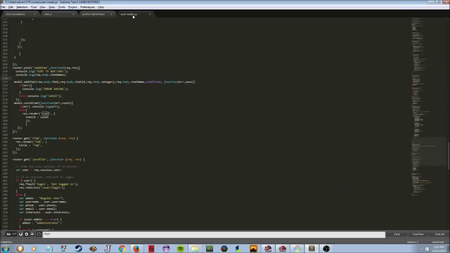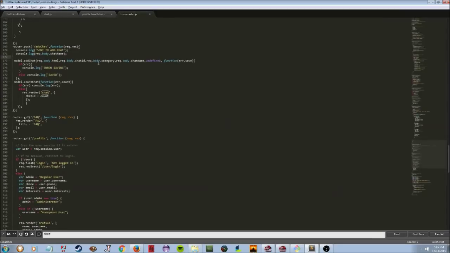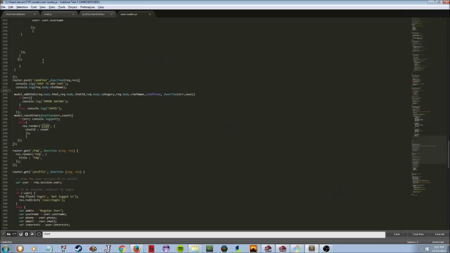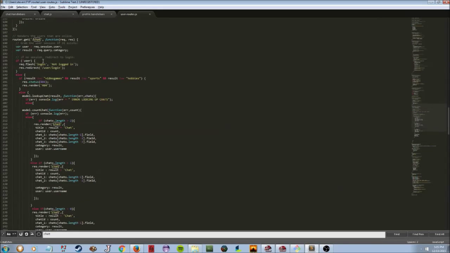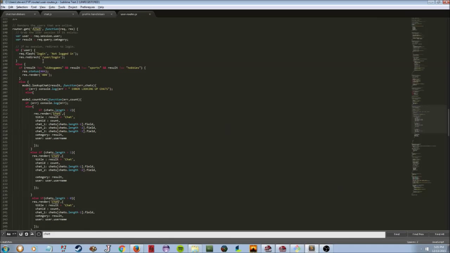Quickly going to the routes. This is the backend work for the add chat, but I want to start on the get request for getting the page. This is the backend route that handles the request to get the chat page. We get the user's information from the user session, so now we know what user it is. We get the category, which is the result from the request.query.category. Then we make sure the user is logged in.